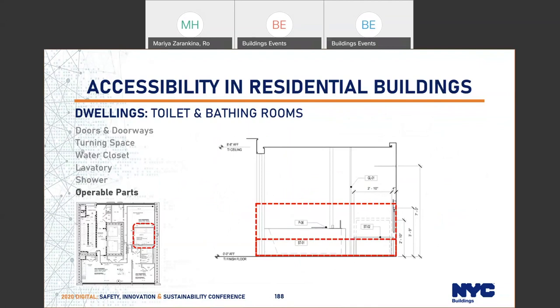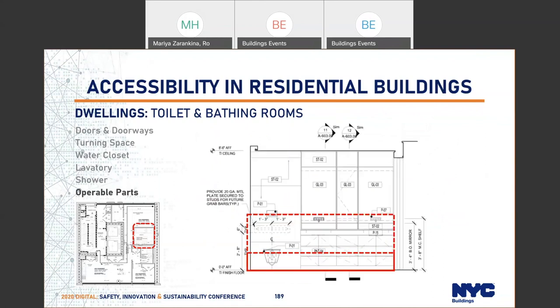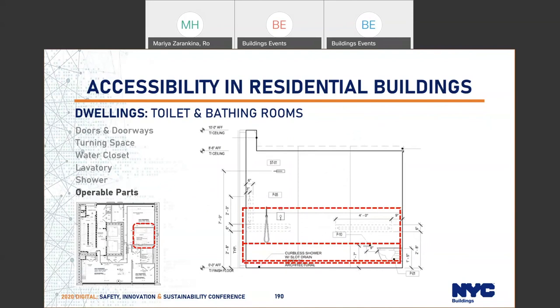Here, just a quick check on those operable parts. Again, the dimensions you're concerned with are 15 inches to 48 inches measured above the finished floor. Another interior elevation: grab bars, dispensers, controls. The elevation, again, grab bars, controls. You also see the dispenser for the toilet paper properly noted as 9 inches measured from the front of the water closet to the center line.